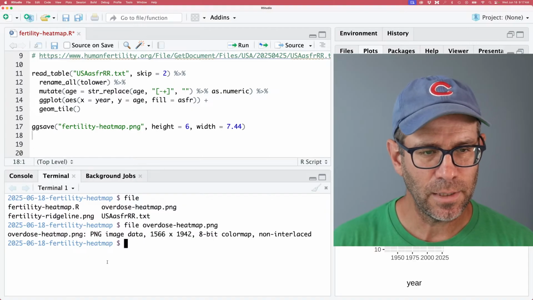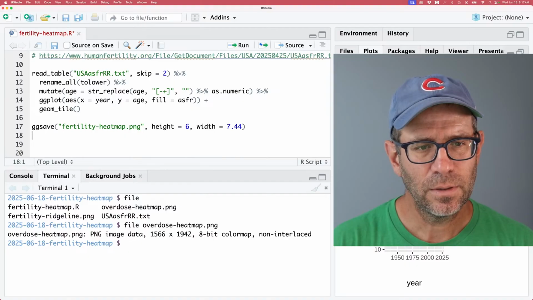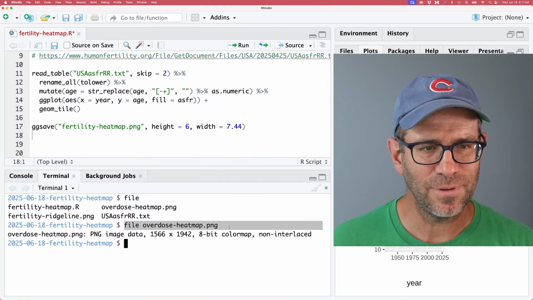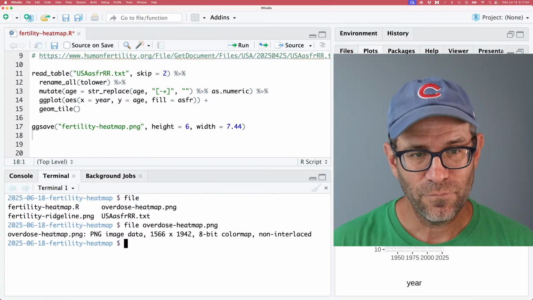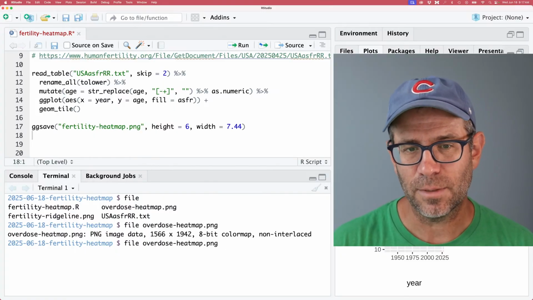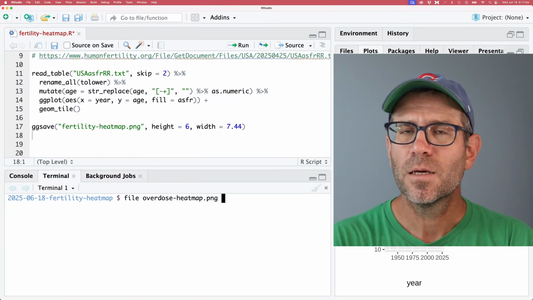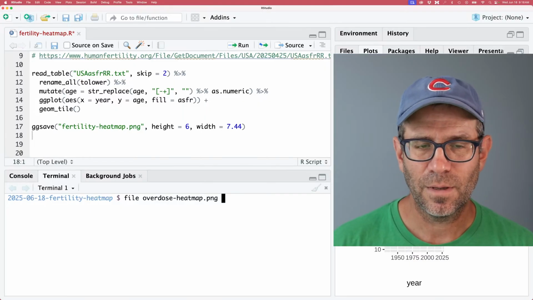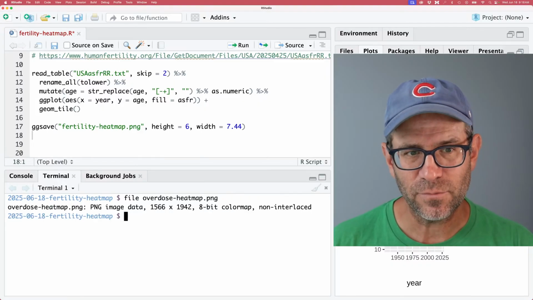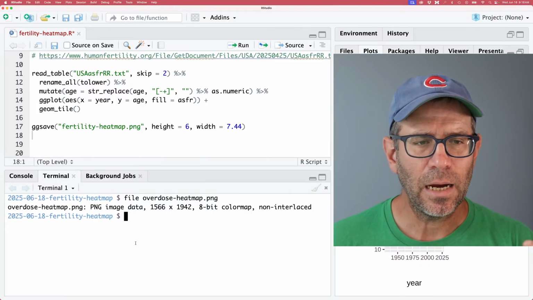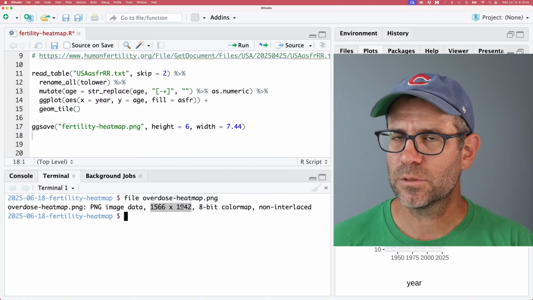So in my terminal, I guess I've already done it here. Huh. Okay, I wonder why I didn't copy it over. So anyway, if I do file overdose heatmap.png, and let me clear this out so it's not confusing to people. Okay, so file, I think, is a built-in Mac tool, but basically it'll give you information about your files. And when I give it overdose heatmap.png, it returns the aspect ratio.